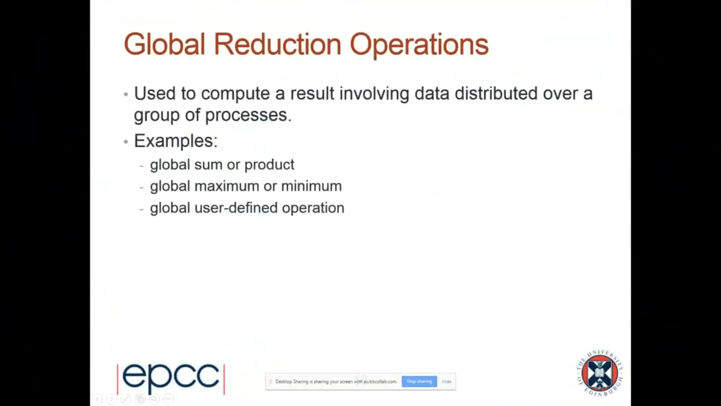So a reduction operation, a global reduction operation, is used to compute a result from data distributed over a group of processes, and that's exactly what we did with our message round a ring. We all started off with our own data, let's say our rank, and we ended up with the sum of all the ranks, which was the same value on every process. So a reduction operation computes a unique result from a set of input data.